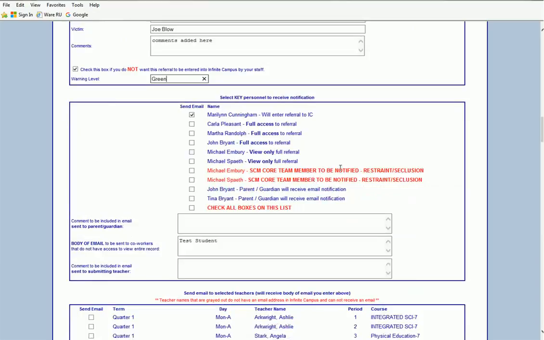Below that we have your key personnel. These are just the people that are set up in your school that you want to be able to communicate with. That's all this is. There are different levels of users that you can have. We can see that we have someone that is going to be entering the referral into Infinite Campus. His or her name will always be clicked and be checked when this page is opened up. If you don't want to notify them, you can uncheck the box next to the name.